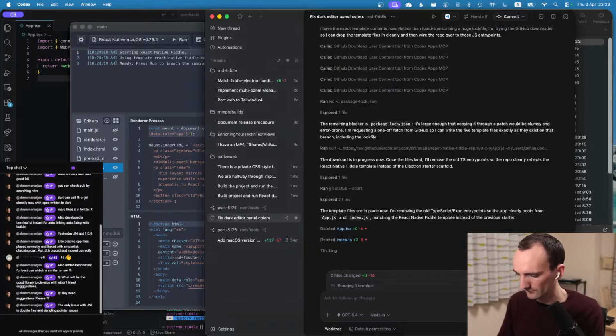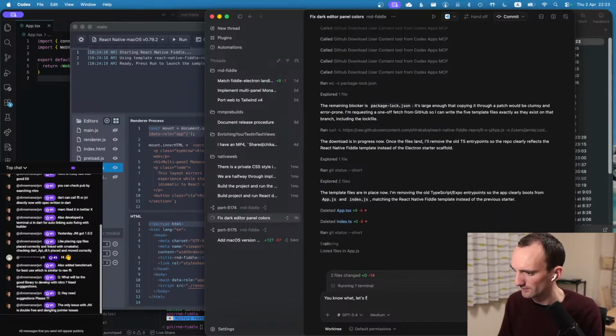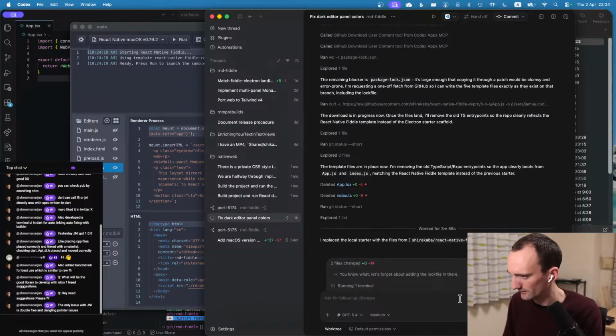We can steer this. You know what? I don't. Let's forget about adding the lock file in there. That could be a steer. Apple enter.